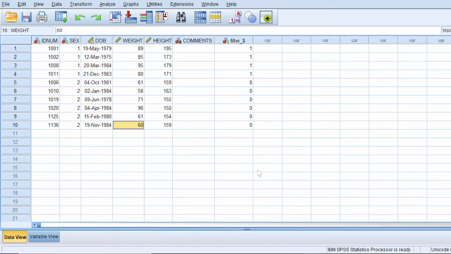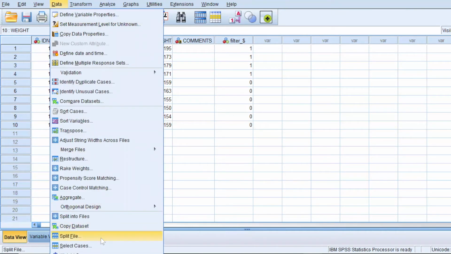Another thing that you may like to do with your data is to split your file. So when you split your file, you're arranging your output based on some given variable. For instance, you could split your file so it groups all the information for males versus all the information for females. To do this, we need to go to Data and come down the bottom to Split File and left click.